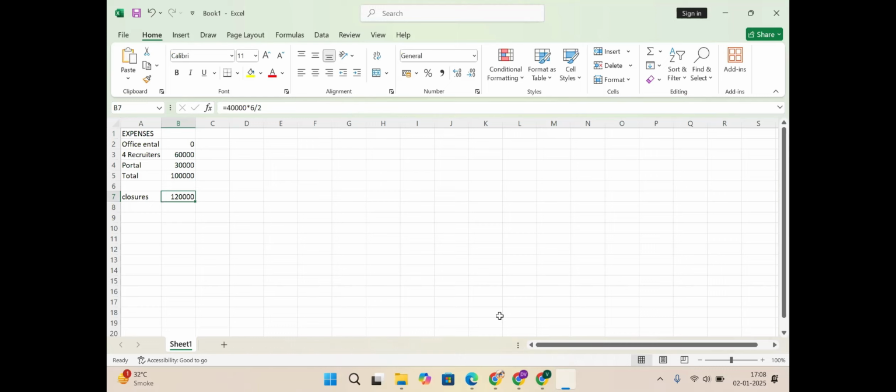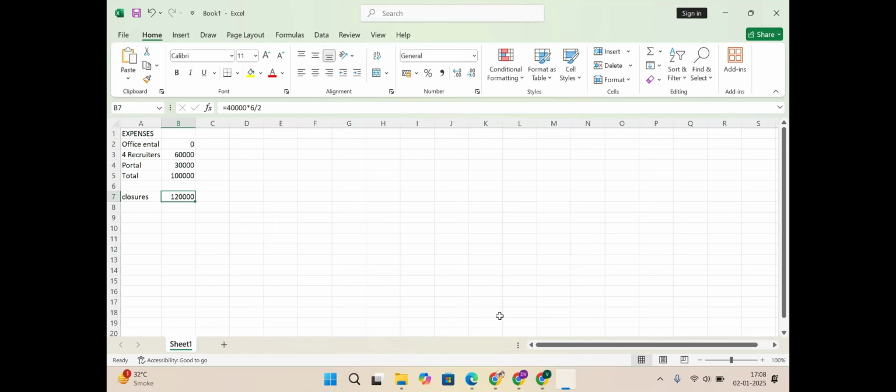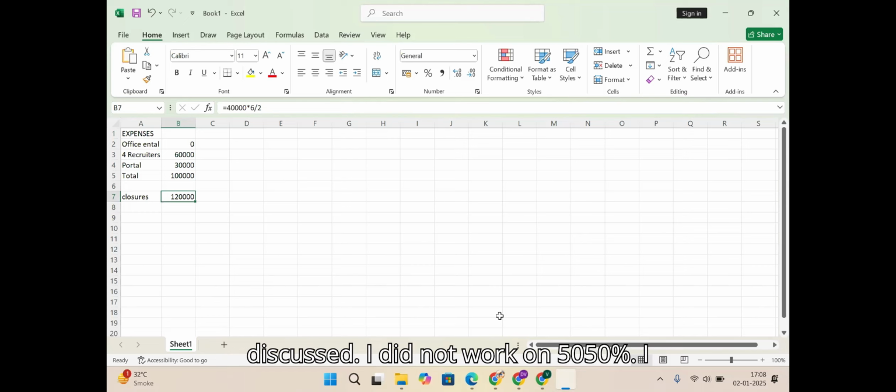No, that model is not good. I'll tell you my personal experience. I used to work on this model before I built hiring. This is the reason why I built it. I used to work on the same model which you discussed. I did not work on 50-50%. I worked on 80-20%.